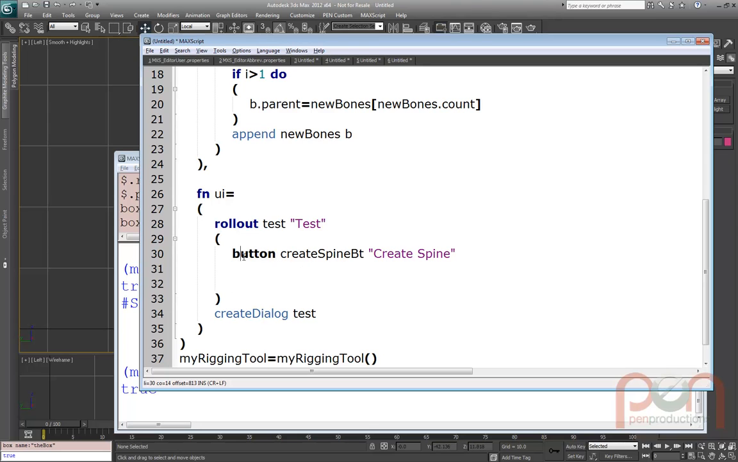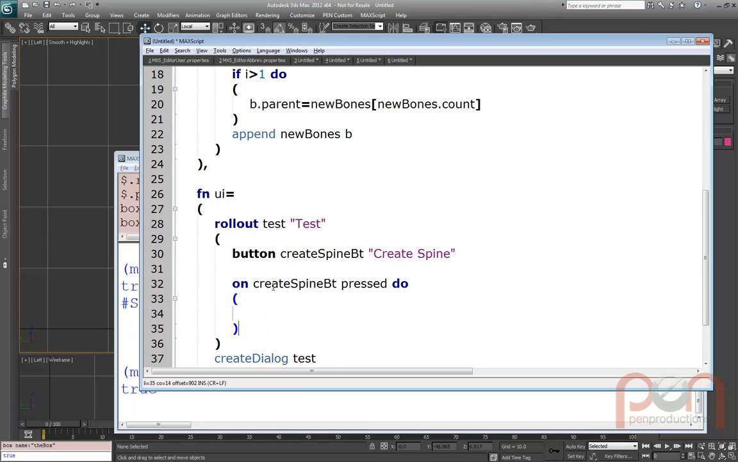It's actually much like the structure, but it is allowed to contain things like buttons and UI items, and of course, event handlers. So creating buttons, if you haven't done it, is there anybody here that's not created UI items? Speak up now. I'm sort of feeling that this crowd is a little more advanced, and I don't need to cover this. Anybody not created UI items? Okay, so there's your button, with an internal name, an external name for the end user, and an event handler. So on create spine BT press do, we're going to run it and do something with it.